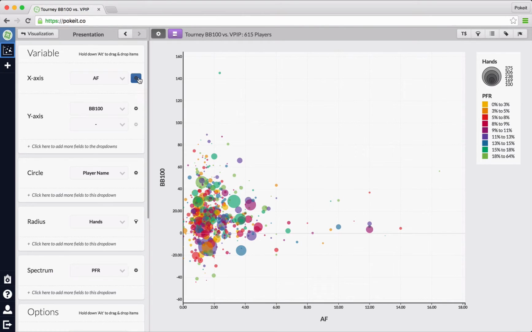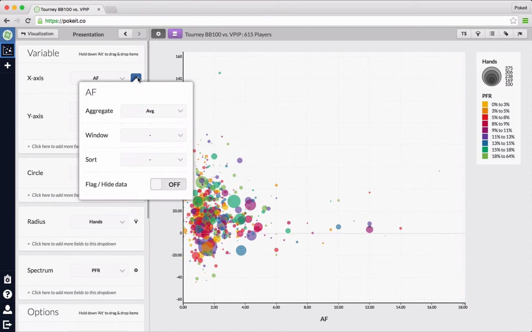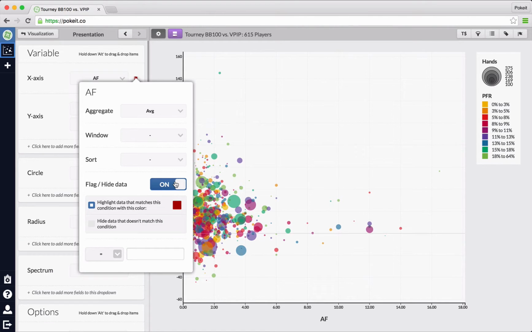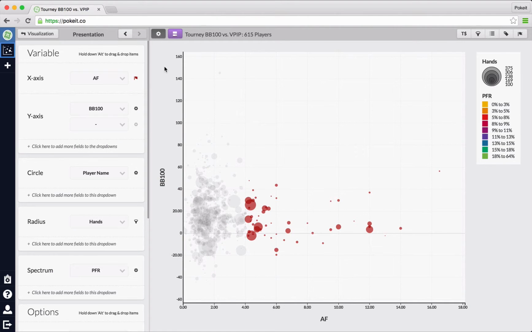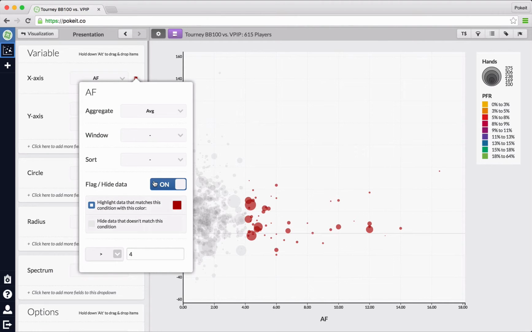Furthermore, you can click this gear here next to a field for a whole bunch of settings for how that field is used. For example, this is where we have the flags on a visualization. We have a whole other video about this, but I'll show you a really quick example. I'm going to set it to say, highlight every player that has an aggression factor higher than 4. There. And that's really cool. But I'm going to turn that off right now.